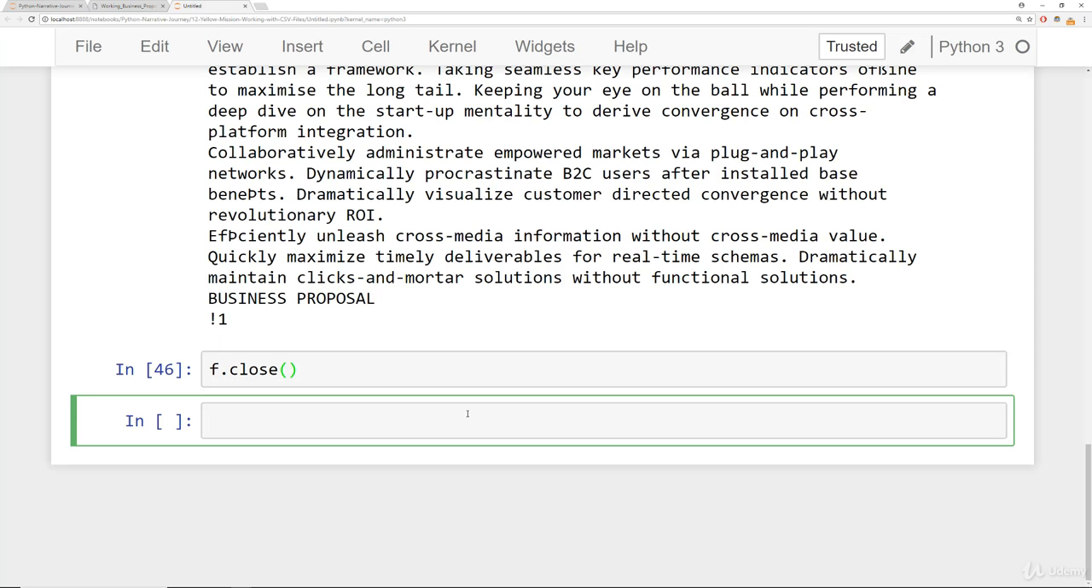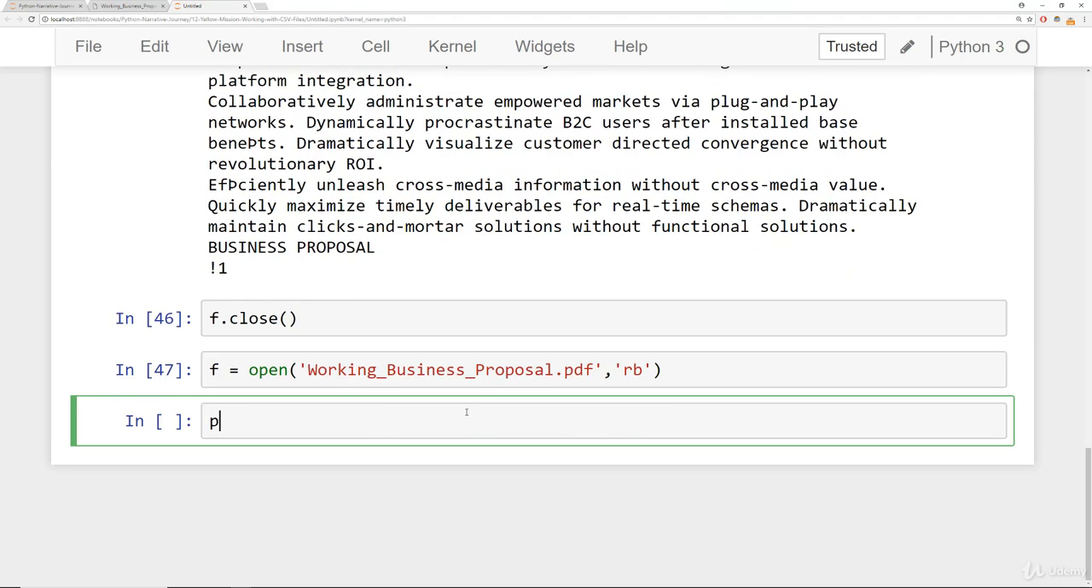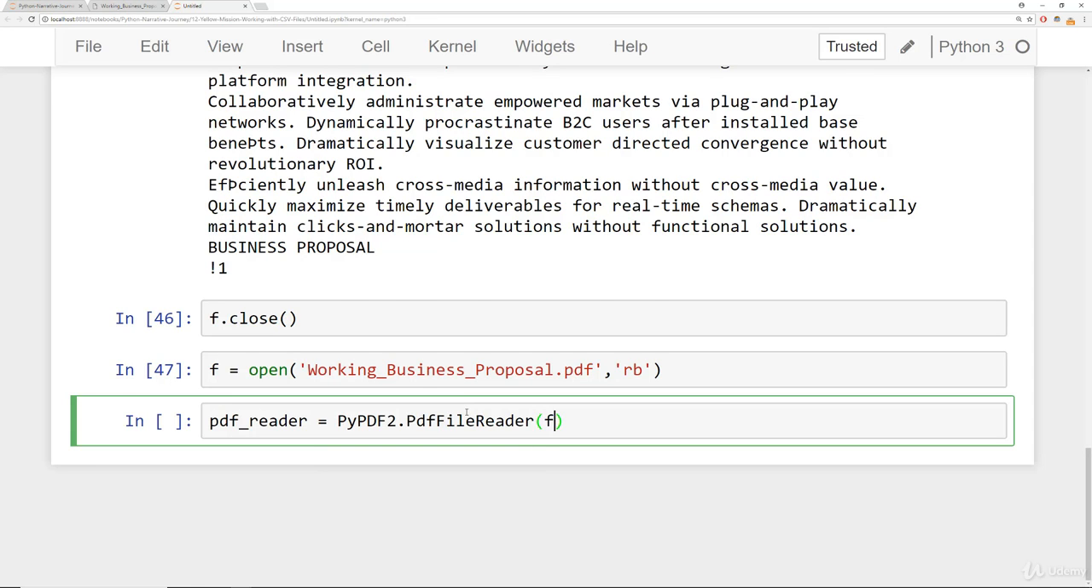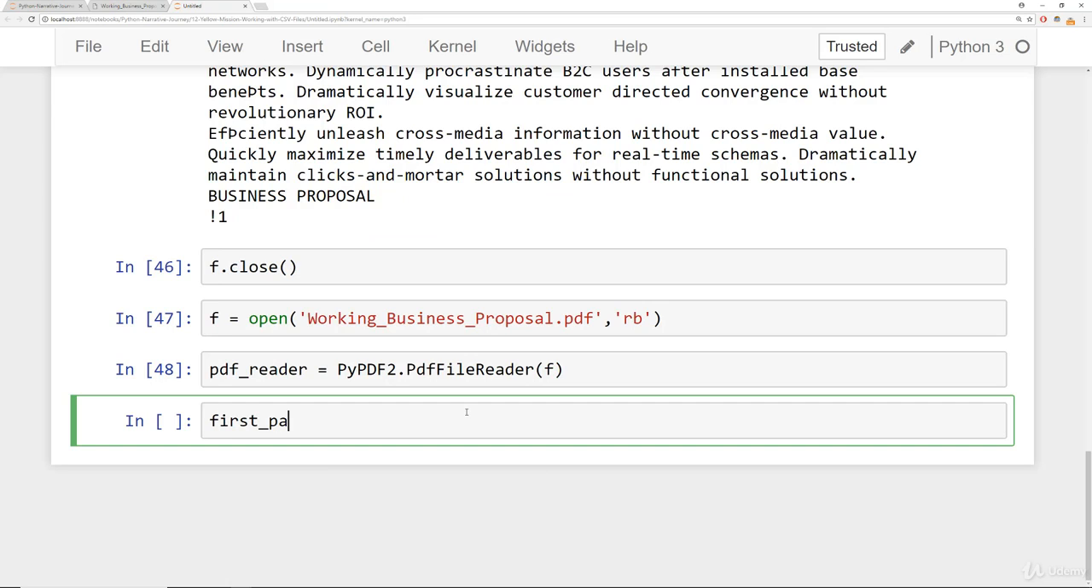So the way we would do that is we would, again, open that file, working business proposal, and then say RB for reading in binary mode. Create the reader object again. So that's PyPDF2, PDF file reader. Say F here. And we can say something like the first page is equal to PDF reader get page, and we'll get page 0, the very first page.